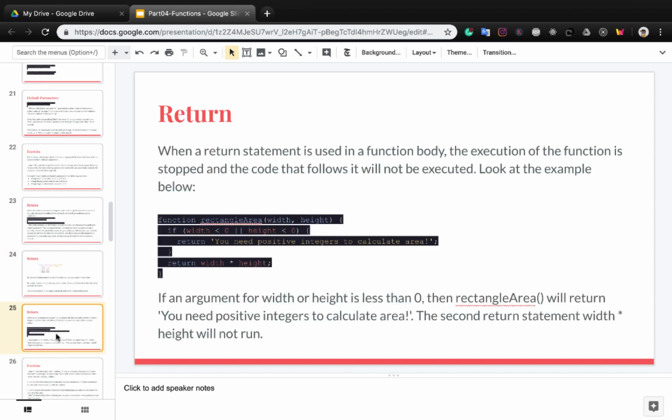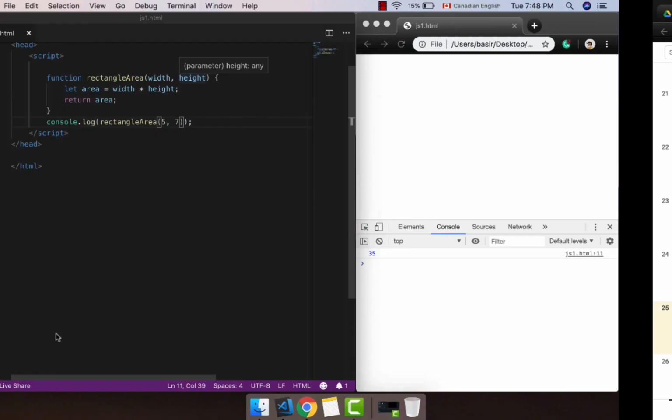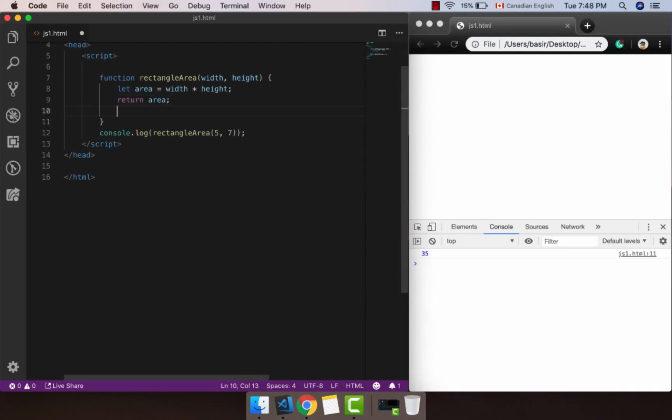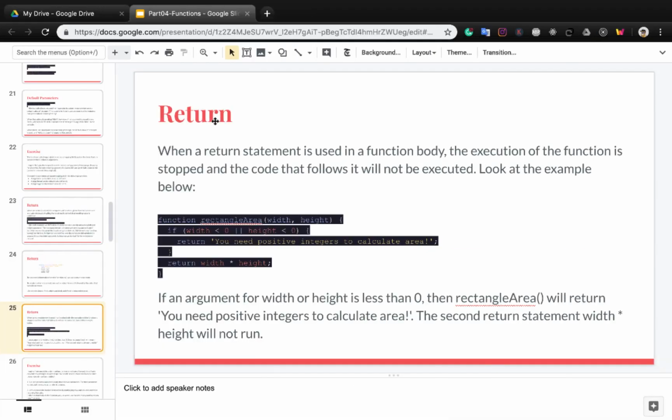When a return statement is used in a function body, the execution of the function is stopped, and the code that follows it will not be executed anymore. For example, in this sample, if you type anything after return, it will not run at all. Here you see, if I refresh the page, the command after return will not run anymore.